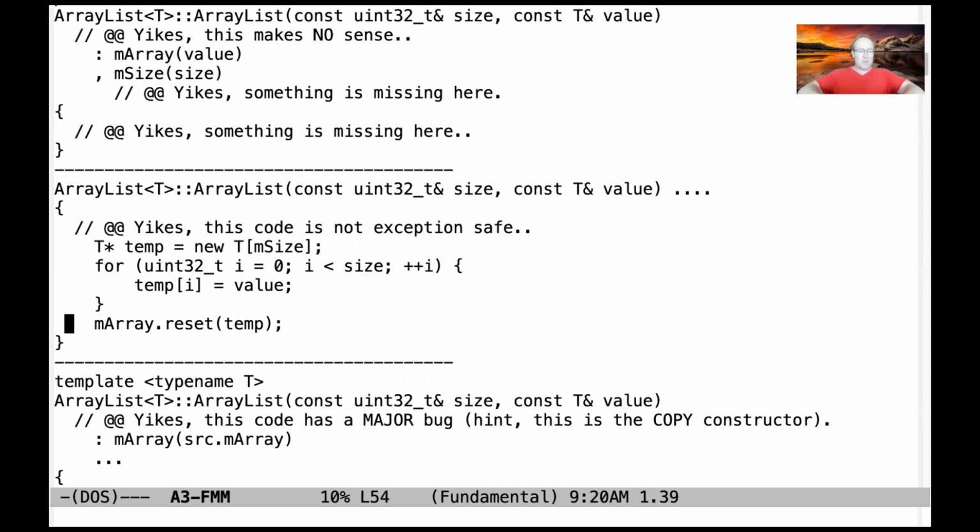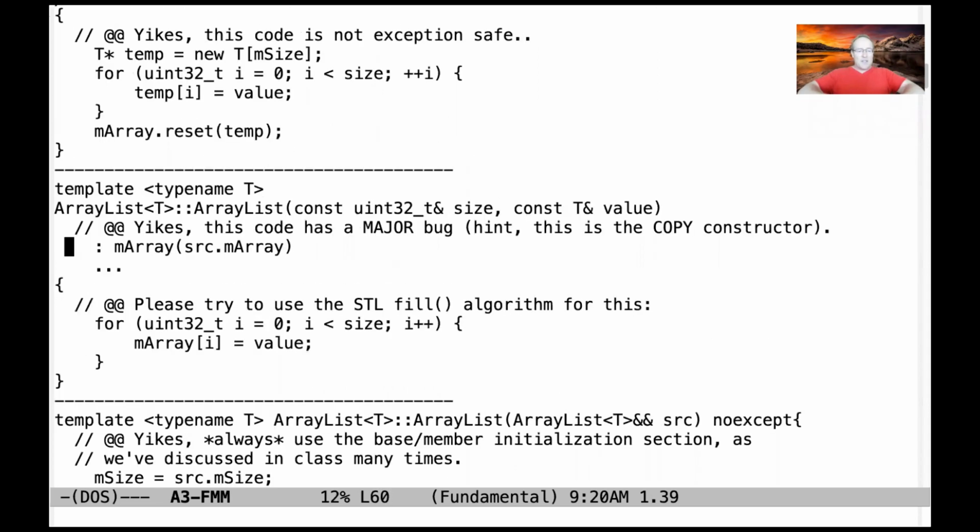It causes major problems. This code has a huge bug in it. You need to allocate memory in the copy constructor. That's the purpose of the copy constructor, is to allocate memory. This is going to have an aliasing problem, and I don't even want to think about how horrible this is going to turn out to be.